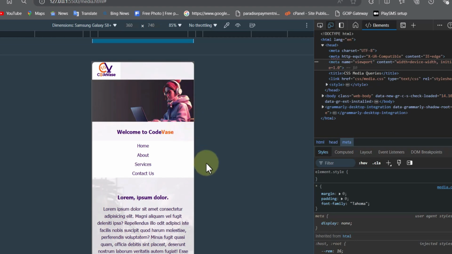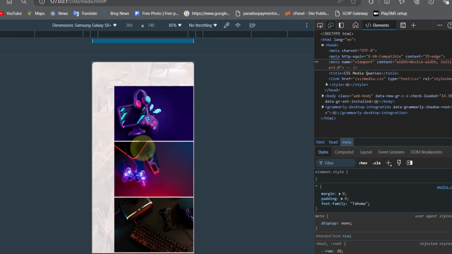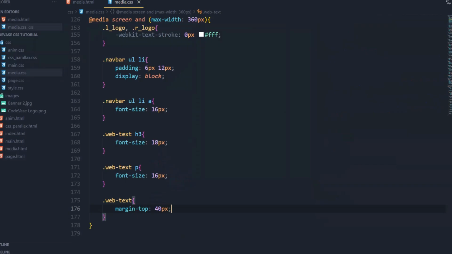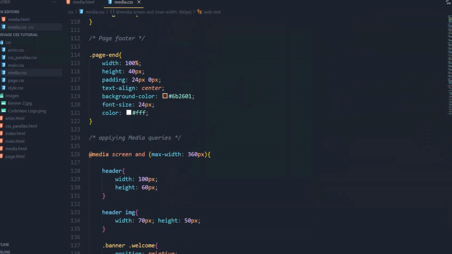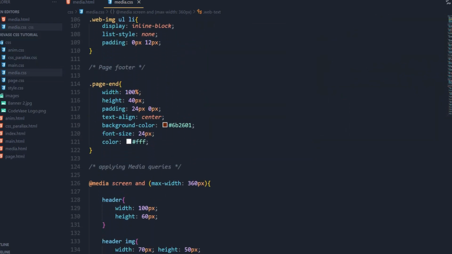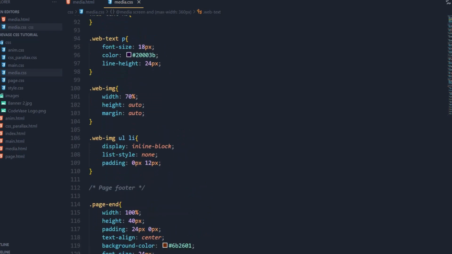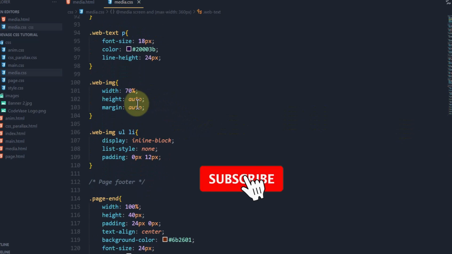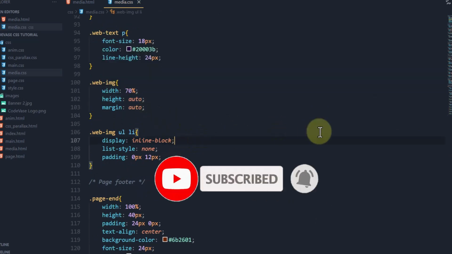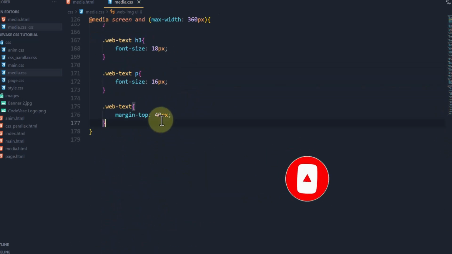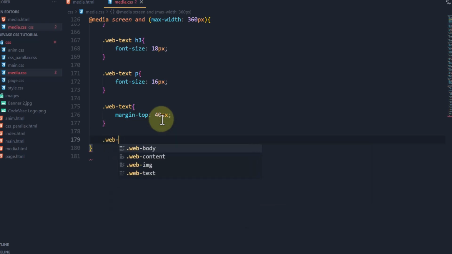What we just have to do now is touch these images. Now, as you can see, these images are not centralized to the page, even though they came down. You might think it's responsive, but it's actually not. No, it is not. We need to manipulate it still. So let's go and target the images. The images are located where? In our web img. The width is 70%, height and margin is auto, that is okay. So we're going to touch this width, then we're going to touch this display. So let's carry on. So we're going to say the web img.